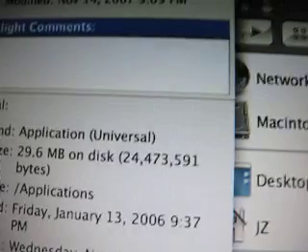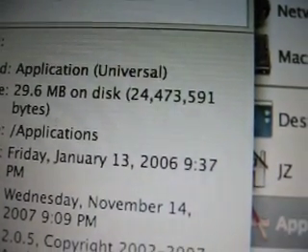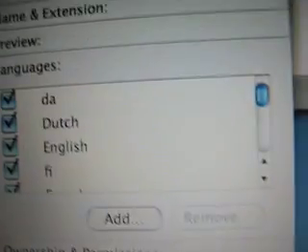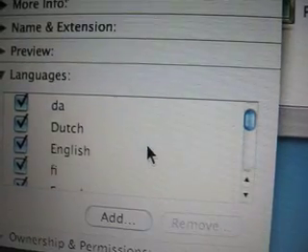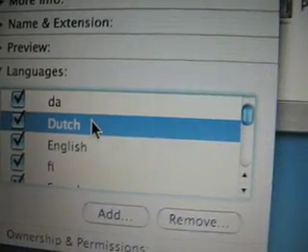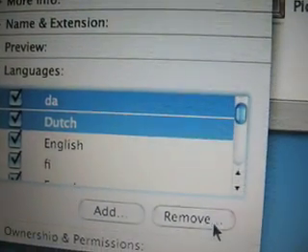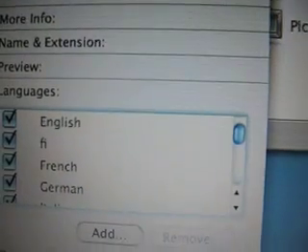Now we'll use iCal as an example here. Right now, as a universal binary by default, it's consuming about 24 megabytes of disk space. And as you can see here, we have all sorts of languages that no one's ever going to really need. So what you can do is come down and select, and then hit remove. It's going to do a confirmation dialog. Why not? And it'll send those language files to the trash.